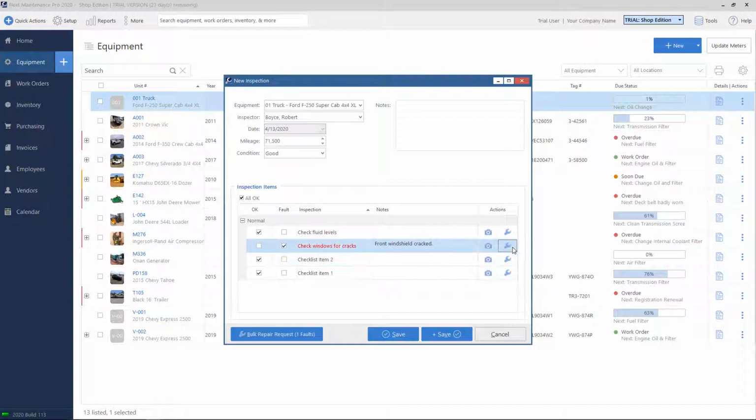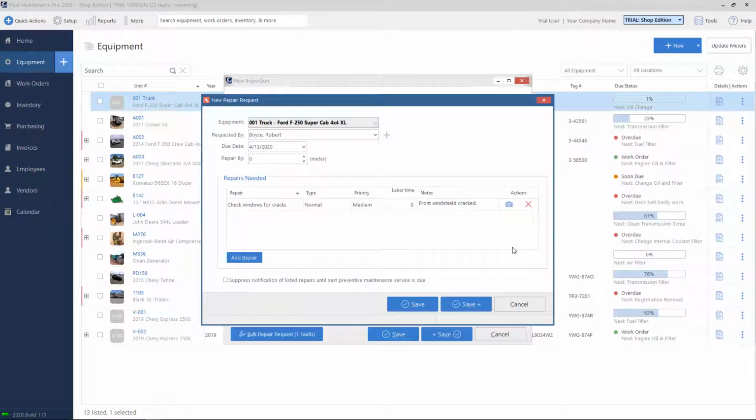I'm going to go ahead and click on new repair request. On the top, my equipment is already filled in. I can say who's requesting the repair, when the repair is due by, either by date or you can do it by meter on the equipment. Underneath, it gives me a list of the repairs that are needed. So the check windows for cracks, that automatically came over from our checklist item, so we didn't have to fill that out. You can change the type and priority if you wish.